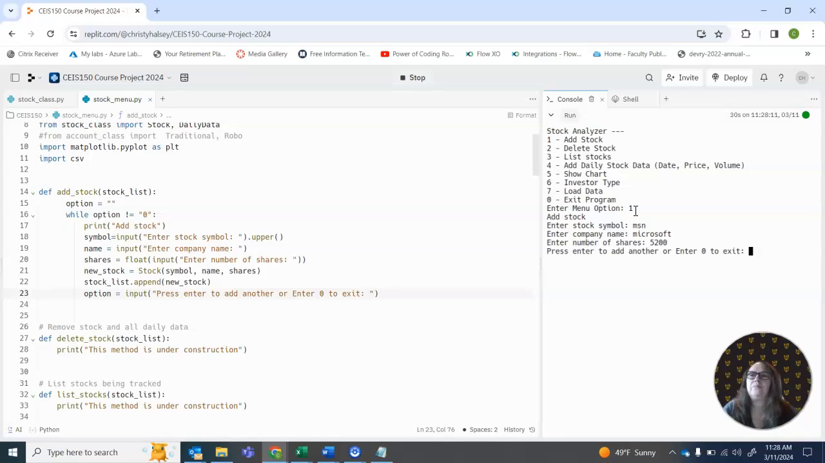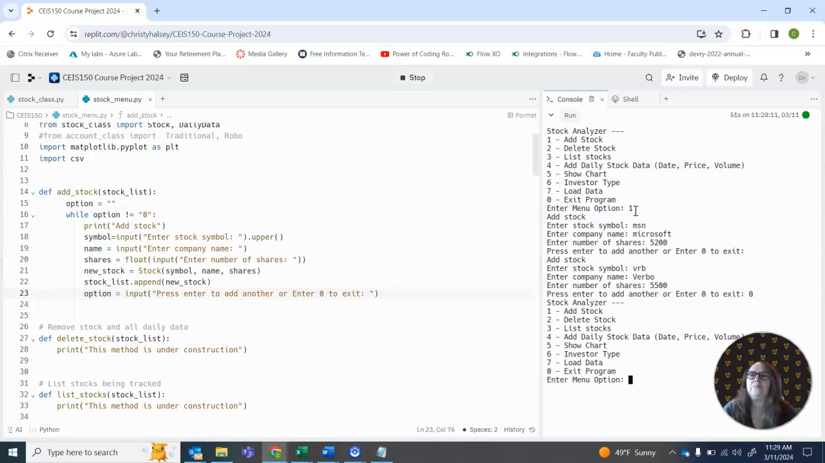Let's try entering another one. So we just hit enter, and that's going to let us add another one. So I'll do VRB, and I don't know these for sure, Verbo, and I spelled that wrong, and I got 5,500 shares of that as well. And now I want to try the 0 to exit. And it did go back to the main menu, so that's exactly where I want to be. I can hit 0 again to exit this menu, and now I'm back out to the main part of the program.